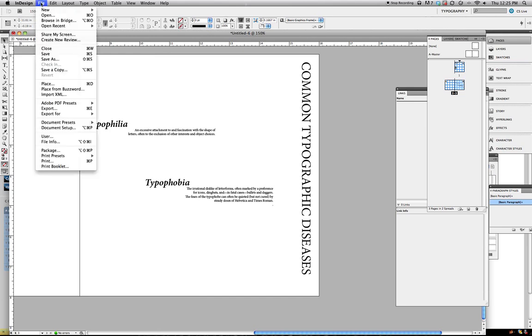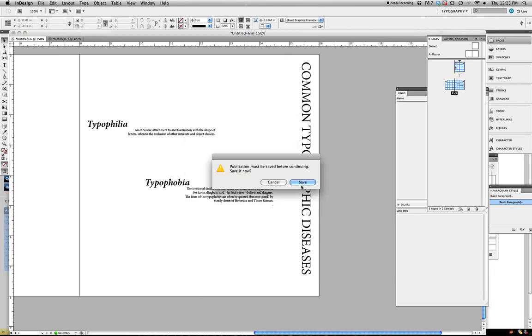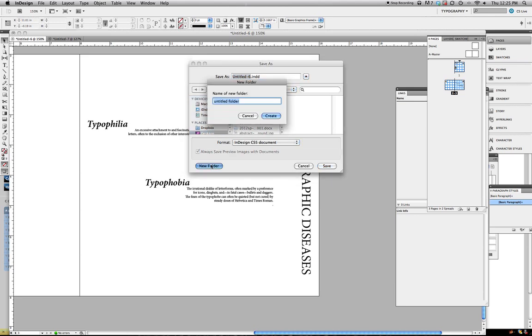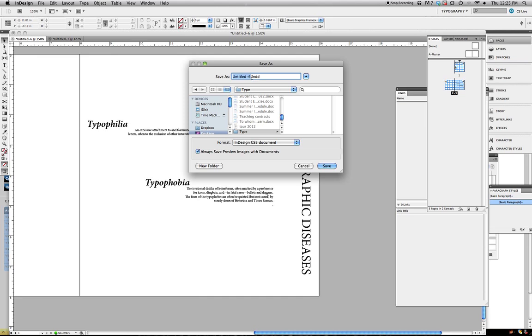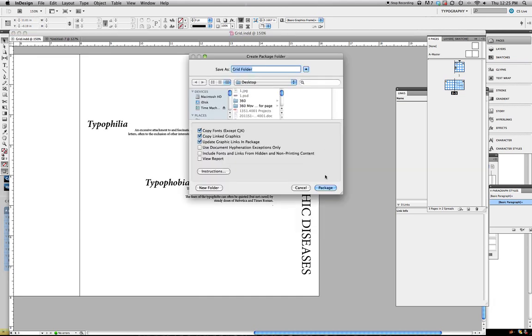And when you're done, make sure to save it. But I want you guys to package this, because I want to see your fonts. If you don't package it, your fonts are left on your computer, and I'm going to see some weird stuff. So package it, save it to the desktop. What I usually do is make a new folder. You know, this one I would call Grid Project, or you could name it just typography. So you want to call this one Grid, and hit save. Hit continue, package.